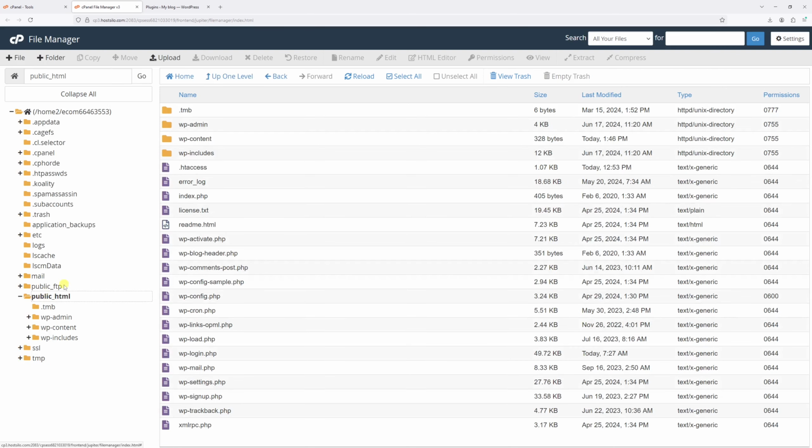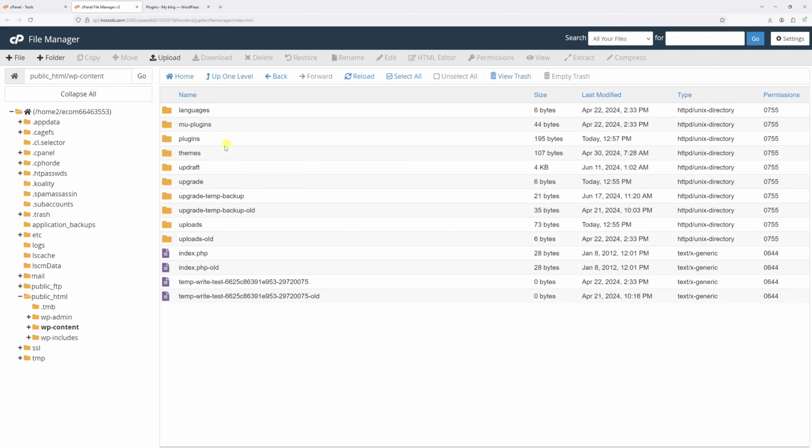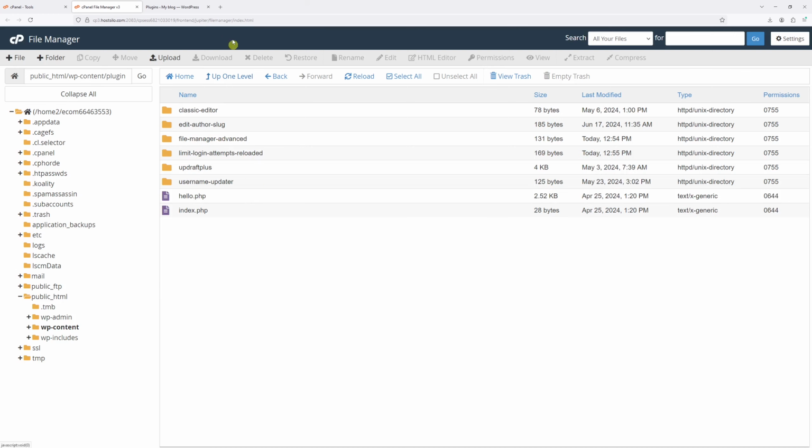So let's click on the folder, and within the public_html folder, look for folders such as wp-admin, wp-content, and wp-includes. The folder of interest is wp-content. Let's double click on it. Now look for the plugins folder, which is right here. Within the plugins folder, you'll see all the plugins which are currently installed on your WordPress site. In order to deactivate them at the same time, we have to rename the plugins folder.